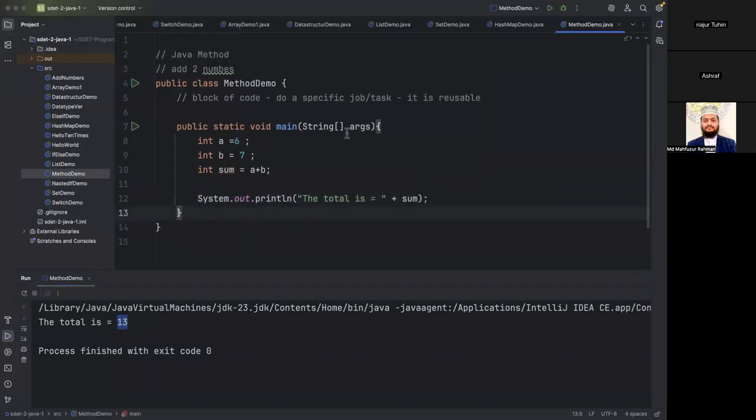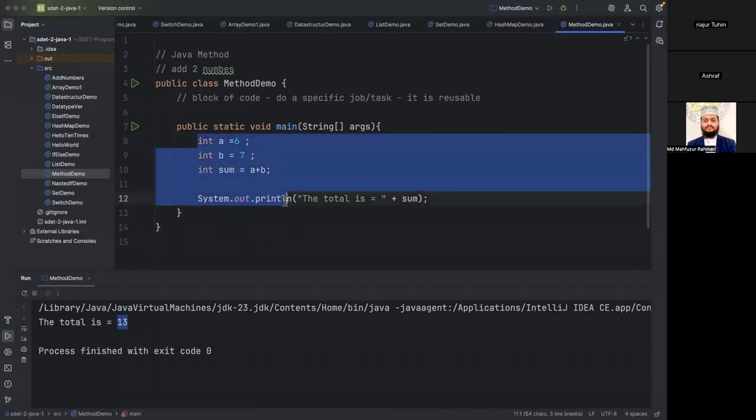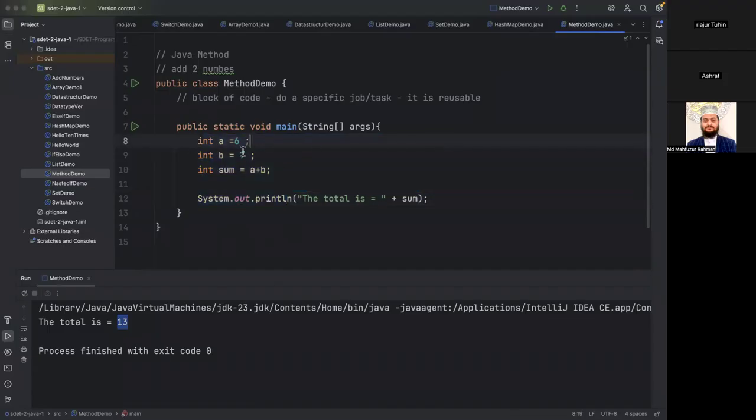Okay. So now the question is, we write everything inside the main method. But my question is, if I need to add numbers in multiple places and multiple classes, multiple times, how can you do it? If I need to add two numbers 100 times in different classes or different packages or in the same program, then every time I have to write this.